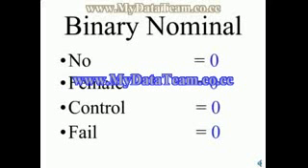Now, if somebody scored the opposite on these binary nominal scales, if someone answered no, that'd be 0 points. If someone was not a male, in other words, was a female, that would be 0 points. If someone was not in the experimental group but in the control group, that would be 0 points. And if somebody failed the test as opposed to passing it, that would be 0 points.